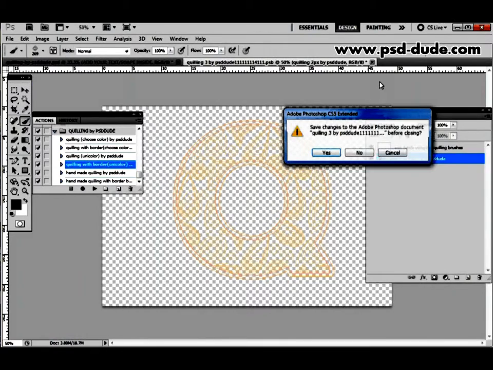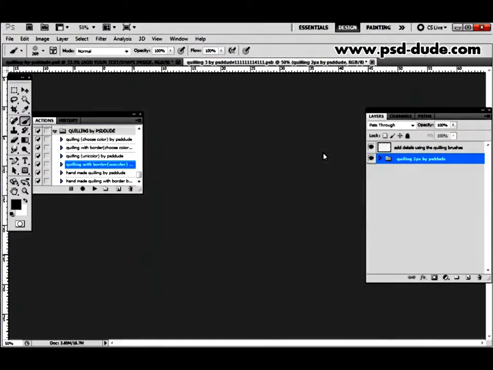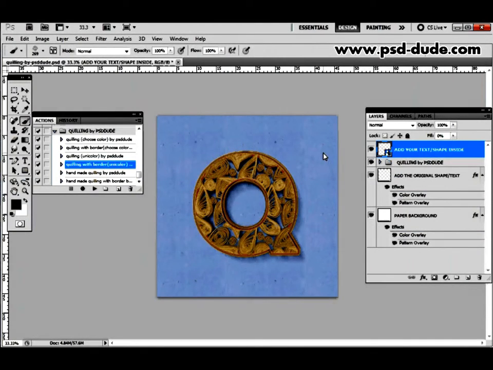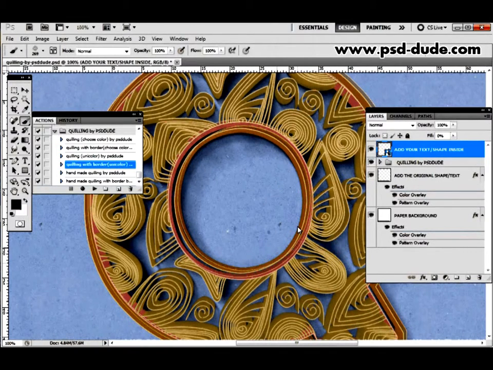So now we will close the smart object. Photoshop will ask me whether I want to save the changes that we've made to the smart object, so I'll click yes, and now we will see the end result in the main file. This is it. Let's make this a bit larger so that we can see the end result a bit better. As you can see, the letter that was transformed initially in the smart object to contain the Quilling patterns has been transformed now to a 3D Quilling effect.